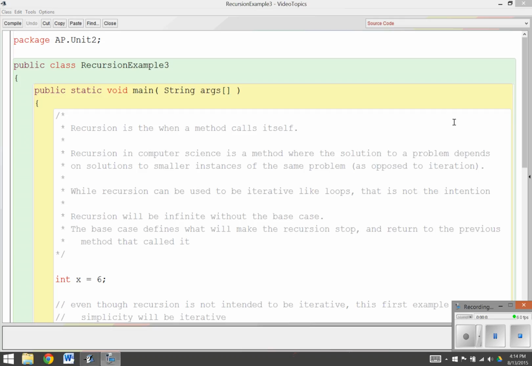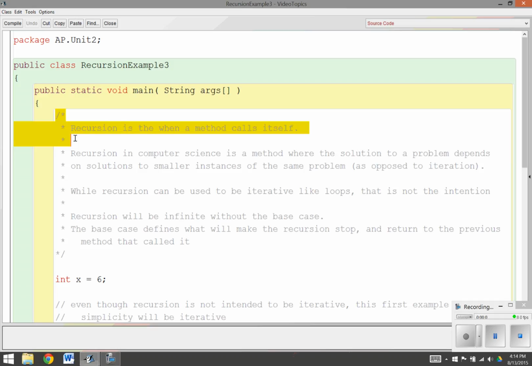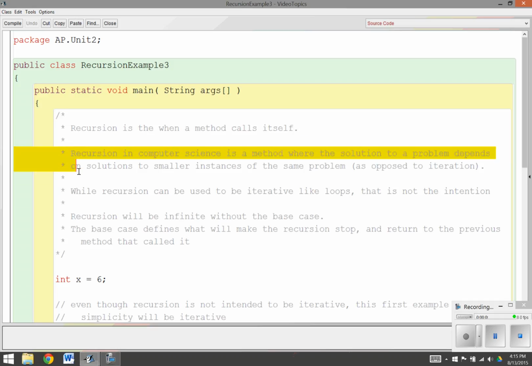In this lesson, we're going to look at recursion. Recursion is the idea when a method calls itself. Now, recursion in computer science is a method where the solution to a problem depends on solutions to smaller instances of the same problem, as opposed to iteration.